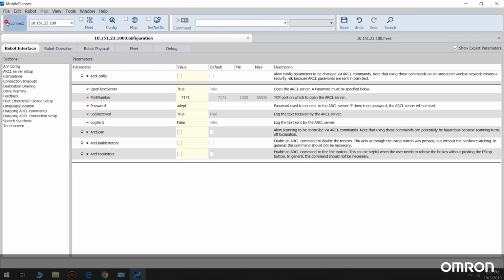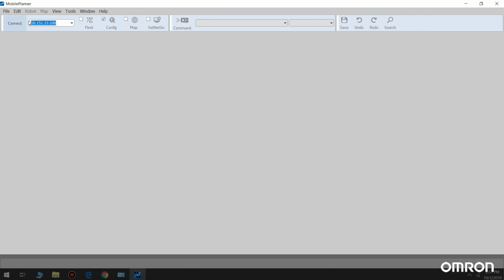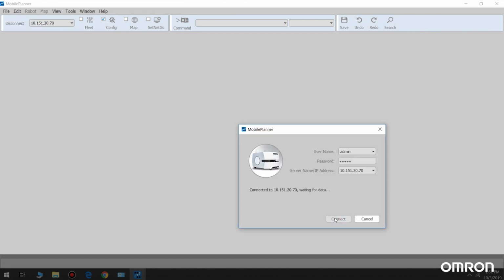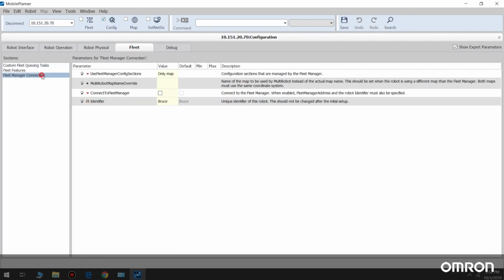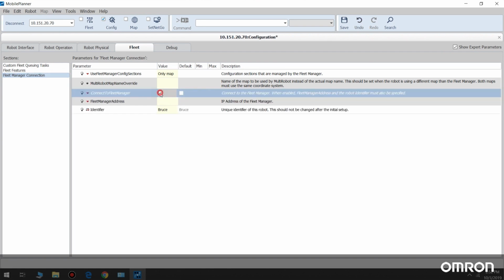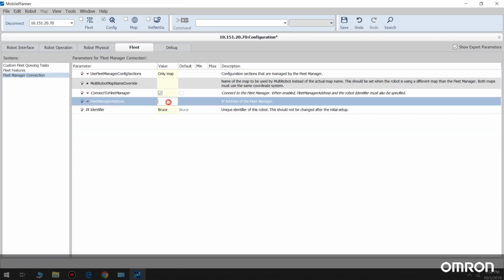Connect to the LD250 again and go to the Configuration tab. Go to Fleet Settings and Fleet Manager Connection. Enable the Connect to Fleet Manager checkbox and add the Fleet Manager's IP address in this field.